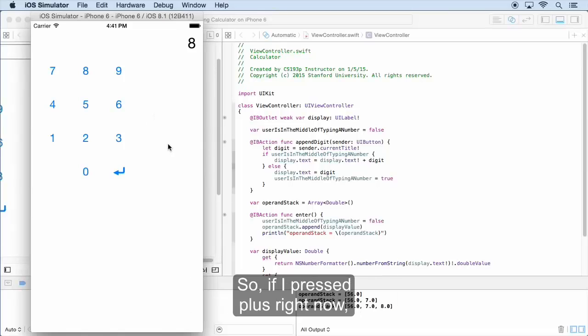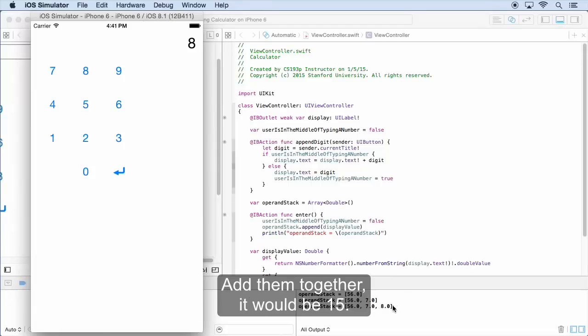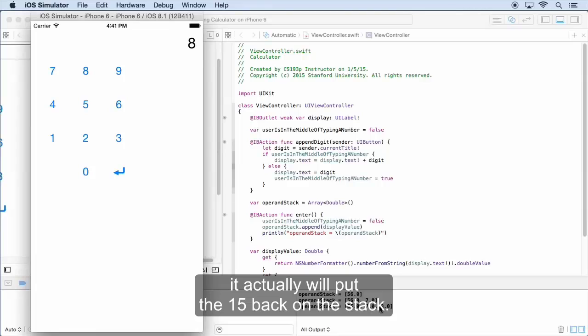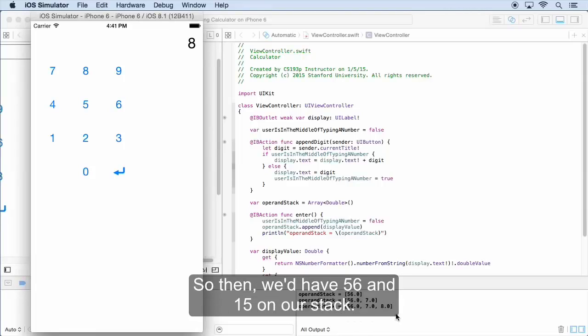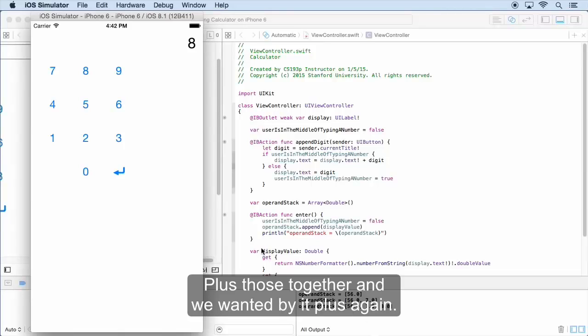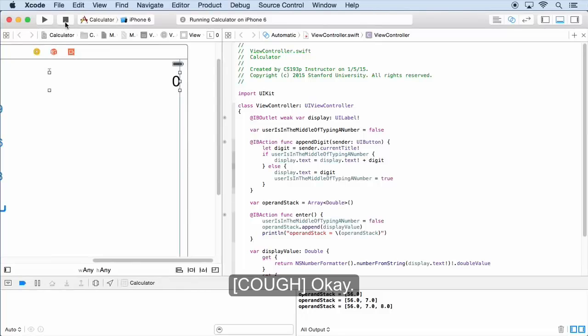So if I pressed plus right now, it would pull the 7 and the 8 off the stack, add them together, it would be 15, show that 15 here, and it actually would put the 15 back on the stack, so then we'd have 56 and 15 on our stack, and then we could maybe plus those together if we wanted by hitting plus again. All right.